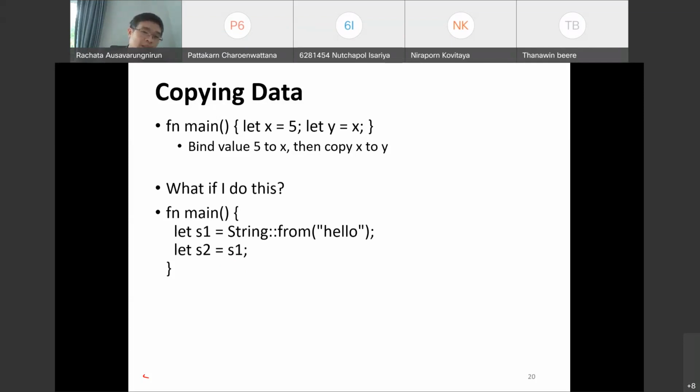I have s1 to be the string hello, and I say let s2 equals s1. Remember with integer, you do a copy, right? How complex is a copy operation if we have an integer? So I need help from folks who took systems skills before. If I have to convert this copy operation to assembly, what does that translate to?